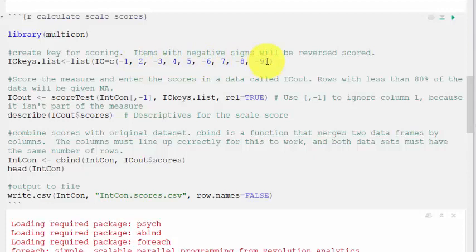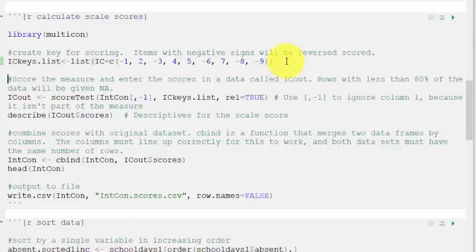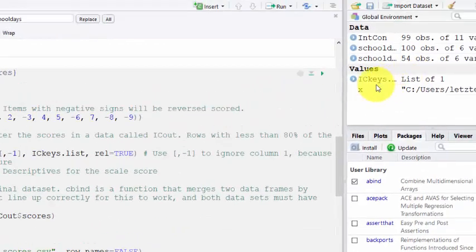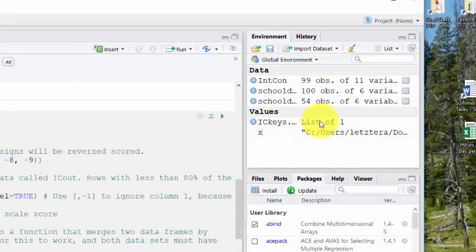So we're using items 1 through 9, and then any item with a negative sign in front of it will be reverse scored. So this is a really easy way to calculate scores when you have reverse scored items without having to independently reverse score them. It's one of the main reasons that I use this multi-con package to do scoring. So we create that list, so we can run just that version. We see over here it created that list in the values.